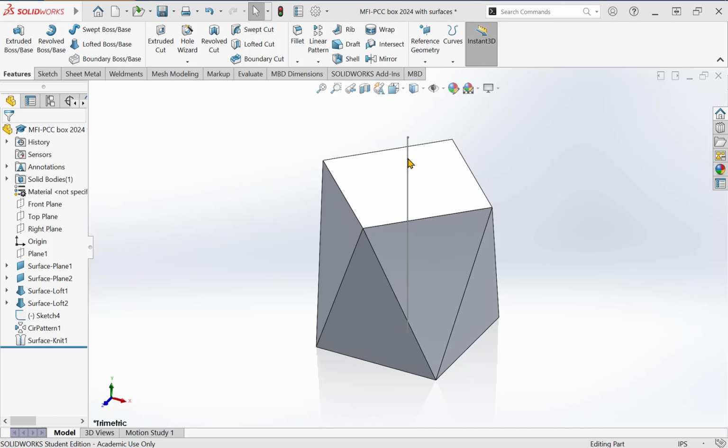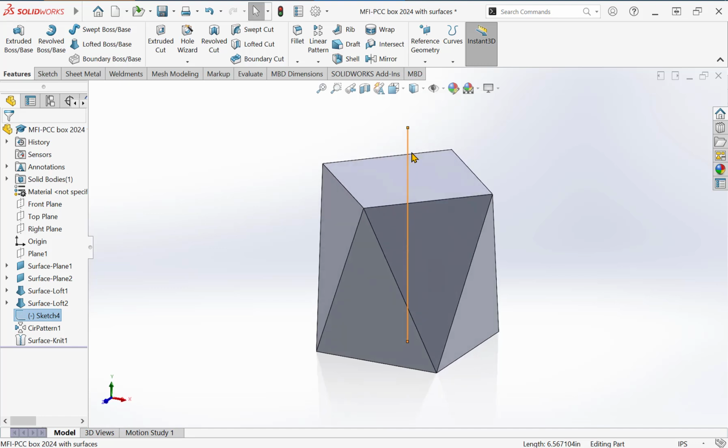If you haven't already, you can take sketch 4, which was my vertical axis for the circular pattern. We can hide that sketch by clicking on geometry and going to hide, or clicking on the actual sketch itself and going to hide.